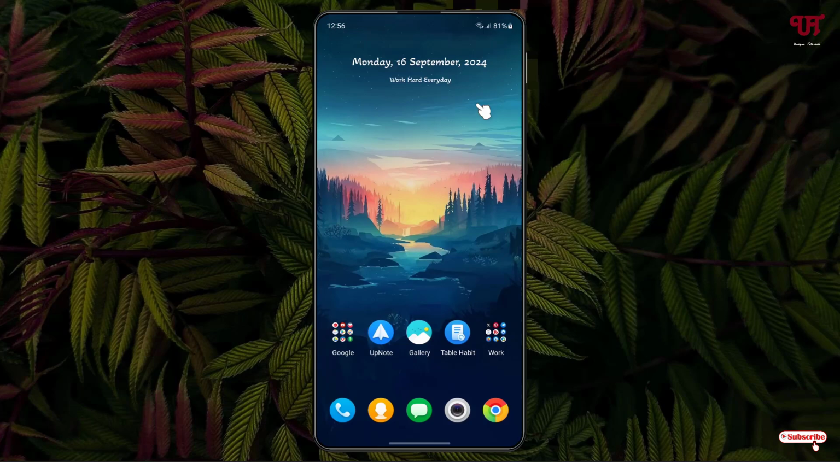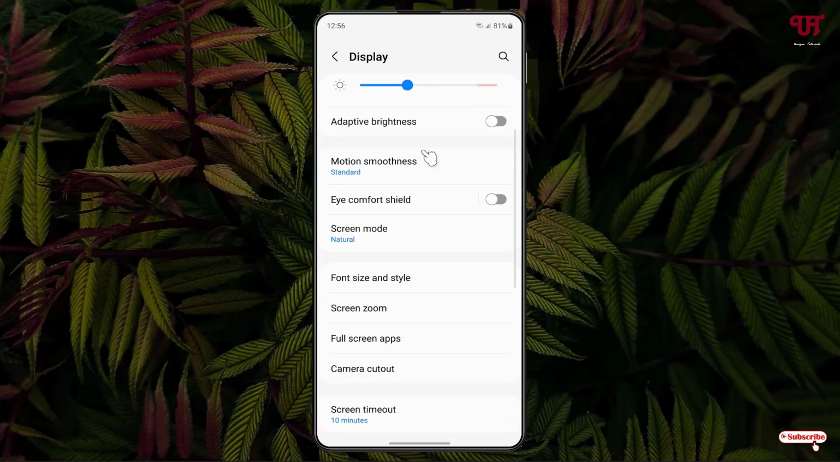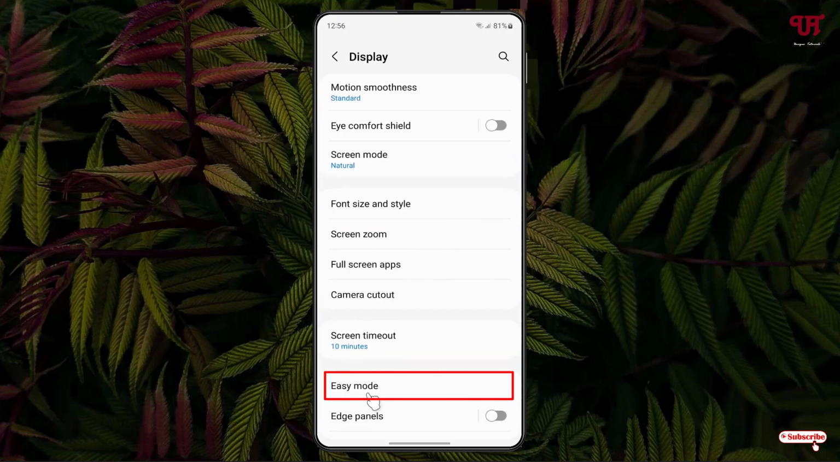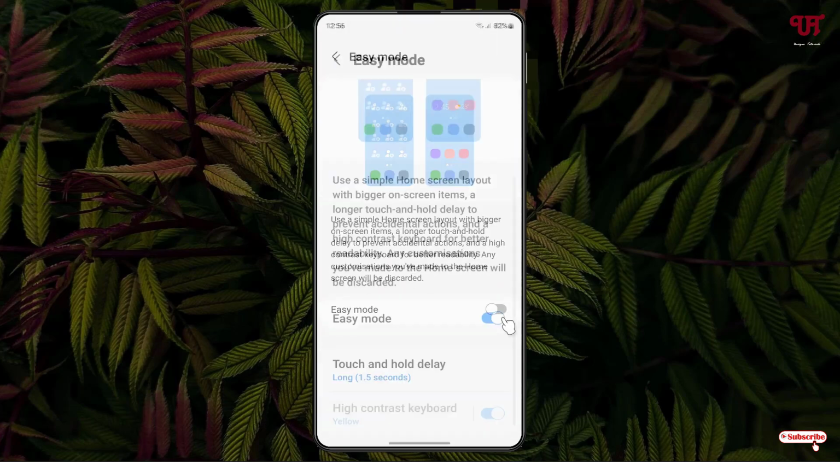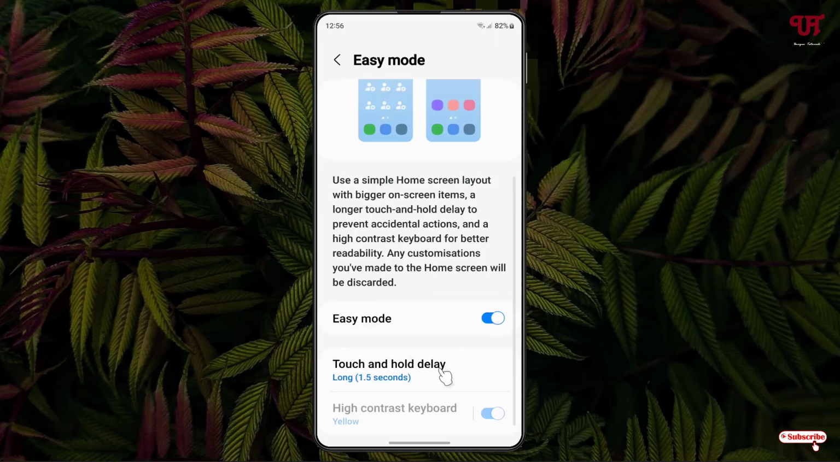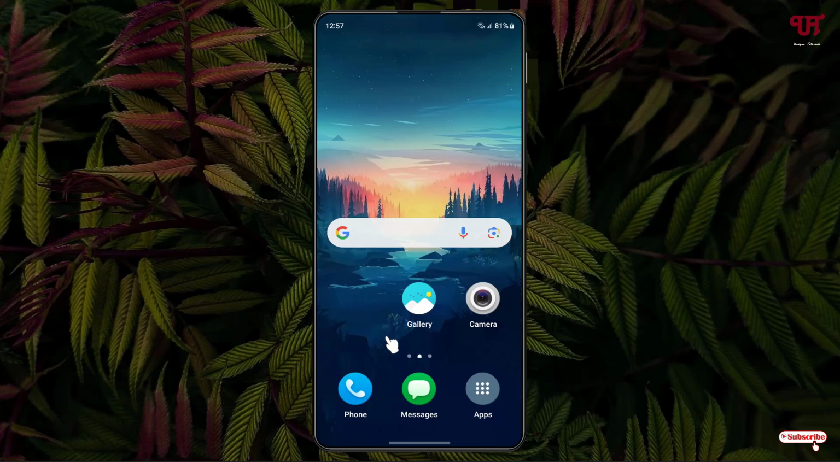do is just go to the settings and click on this display option, and now just scroll down below. Now you will see one option written easy mode. Just click on it. Now just turn it on. Now you can see the size of the fonts has already increased. Now just minimize it. Now you can see the size of the respective icons has also been enlarged, as well as the size of the fonts, as you can see, has been enlarged.